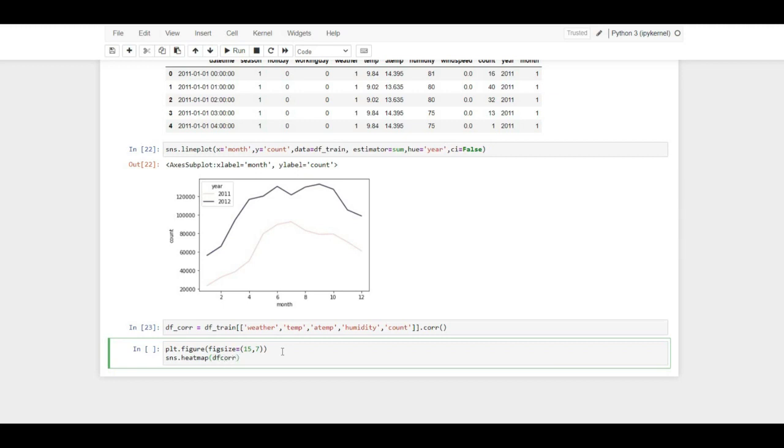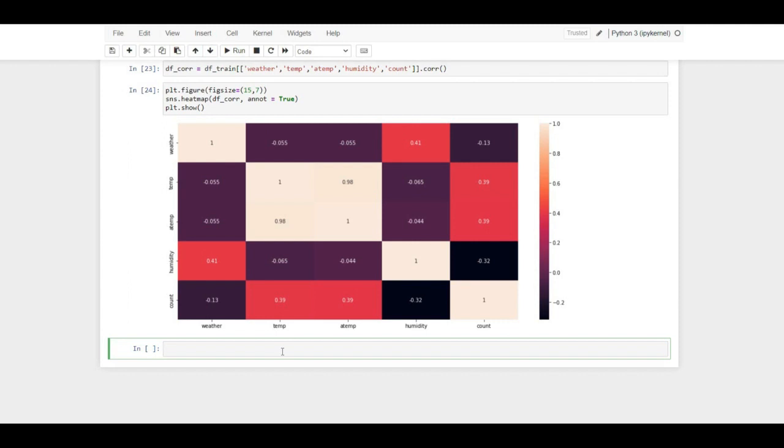And we are creating the heat map and passing our df_corr variable, which we have calculated in the previous cell, and annotation is equal to true, so that we can see the correlation values as well. And plt.show. Now we can see this heat map of correlation values, and let's focus on the count column, our target variable. So we can see with count and temp the correlation is 0.39. Although it's not very high, still there is some kind of a relationship between temp and the count, which we have already seen in some of the previous graphs.